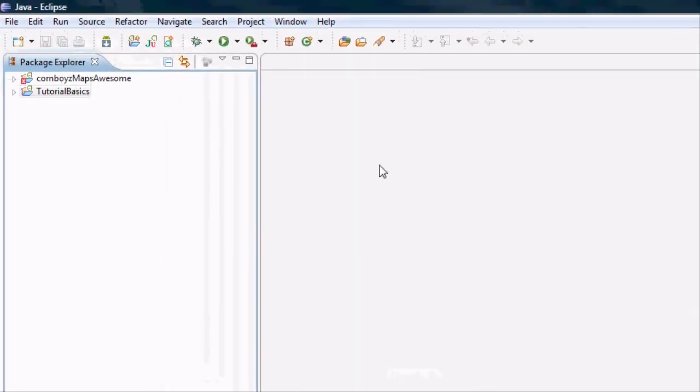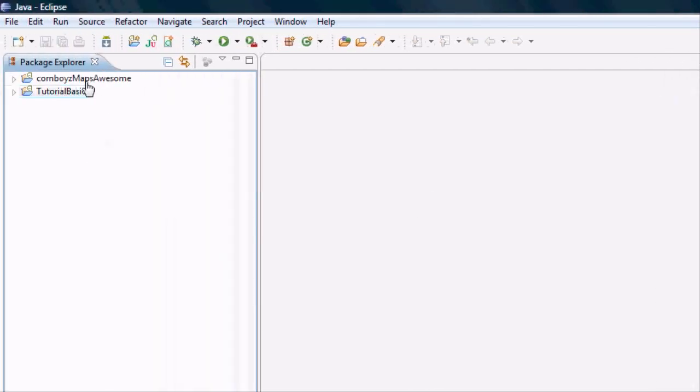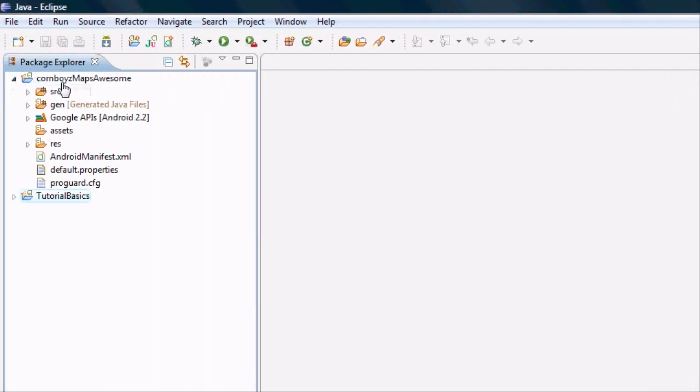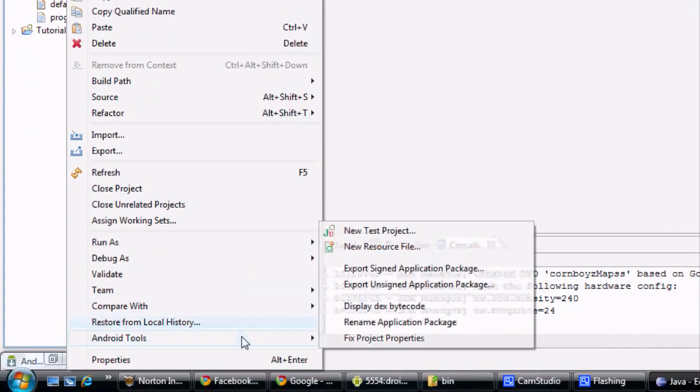Finish that, and now every time you put something on the marketplace, you're going to have to sign it, give it a key and a key store. Also, to use Google Maps, you're going to need to know what your key and key store is. So we're going to set that up first.